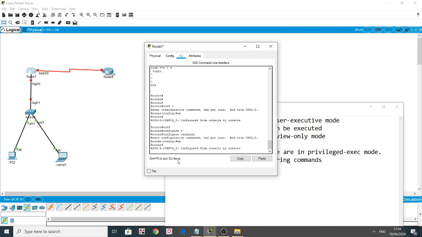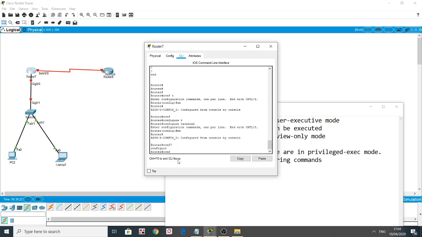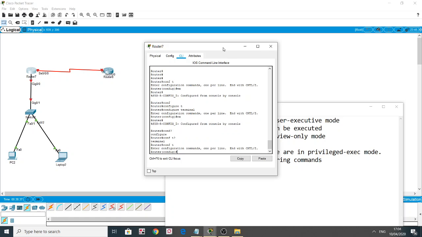Let's go back again. Because when you type conf and then a question mark, the only command that starts with conf is configure. That's why I could type just conf. Then t, again I type a question mark here, but the only command that starts with t is terminal. That's why I could type conf t. It's as simple as that.